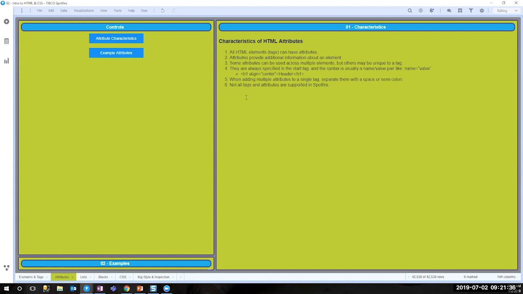Name equals value, and your value is going to be in single or double quotes. You can add multiple attributes to a single tag, and when you do that, you'll separate them with a space or a semicolon. And you might hear or have already noticed that in many cases I'm saying this or this. And it really is, you can do it one way or another. It's not necessarily as hard and fast as some other languages might be. And as I mentioned, not all tags are supported in Spotfire. So let's look at some examples.